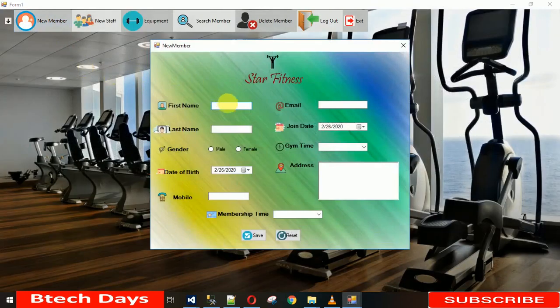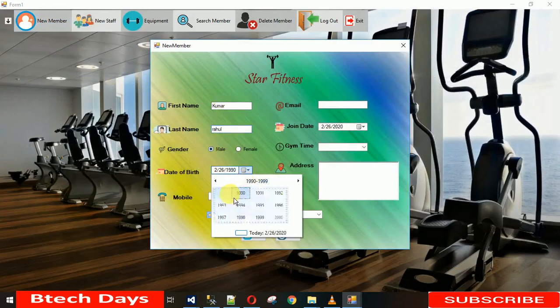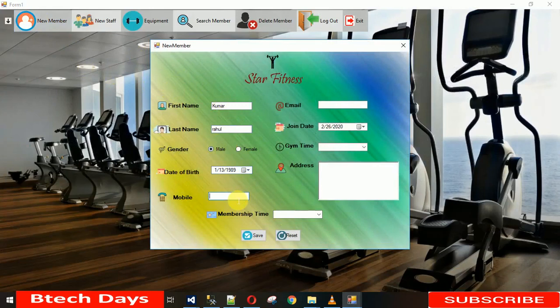Okay, so let me type once again, Kumar Rahul, and after this select male and just change the date of birth to something, and after that mobile number anything, just enter kumar@gmail.com, and after that the join date will be today's date and gym time. Okay, so the address will be MP, and just select 3 months and save it, and here you can see now the data is saved.